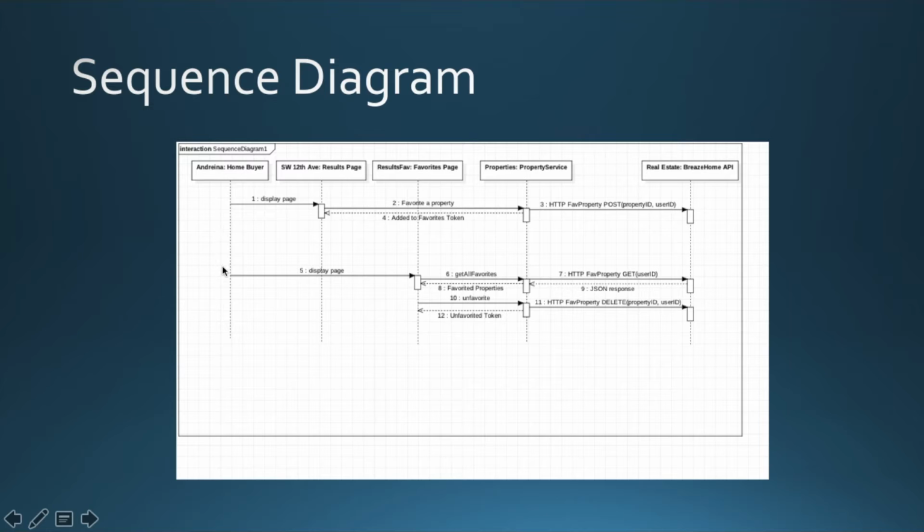Then the other thing that you could do is go and display the page for the result favorites. So then here you get all your favorites by getting all the favorite properties from the BreazeHome API. And then you can also unfavorite, and then this deletes the property from the BreazeHome API, and then you get an unfavorited token back to the favorites page so that the user knows what he or she did.